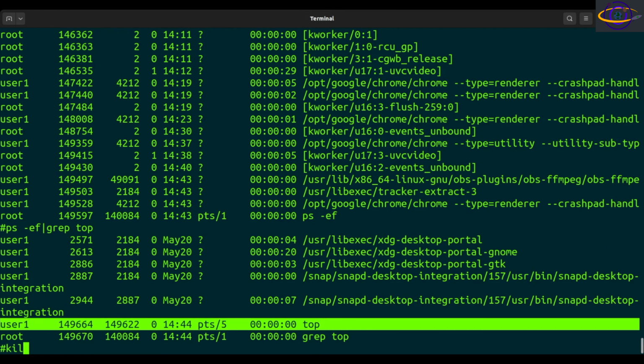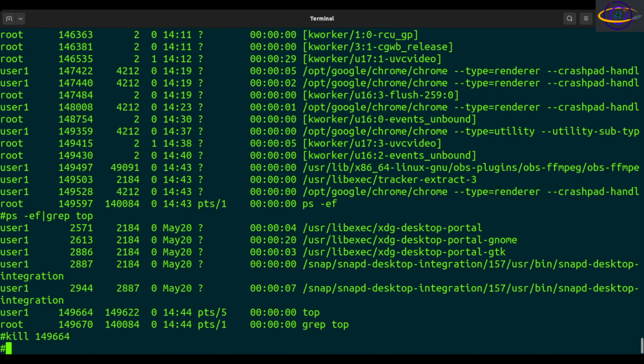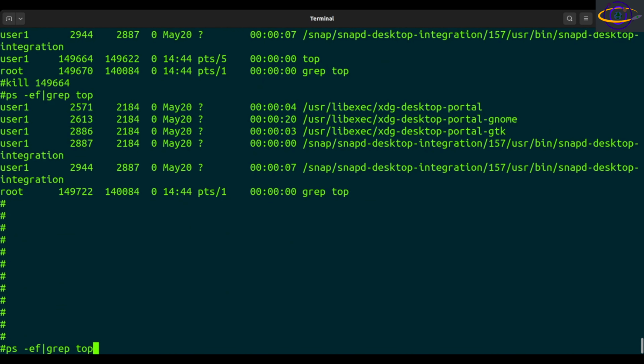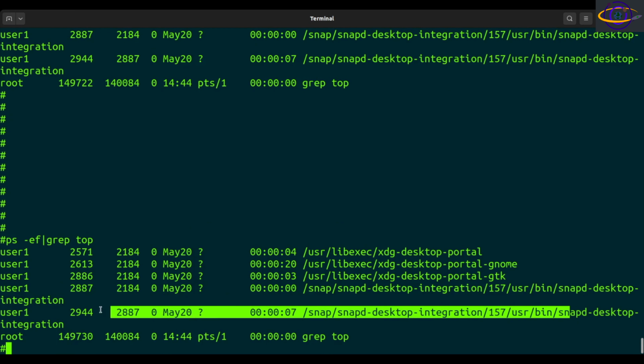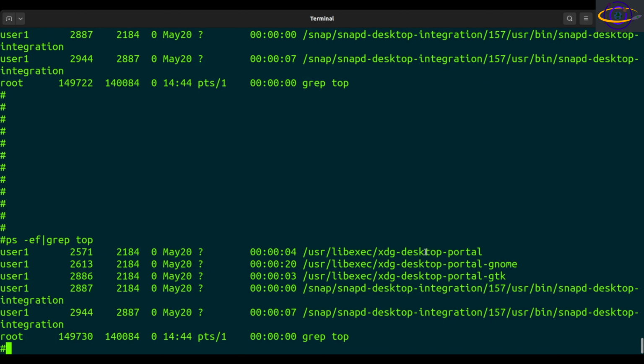So if you want to kill that, you can say kill and copy the PID. This is the PID for the top command that I'm running in another terminal off screen. So send kill to it, and it was killed, right? So we're going to grep for that top command, and yeah, we don't see it running. We have a few other things that match top, like anything with desktop, as the word top is in it, but the top command was killed, right?